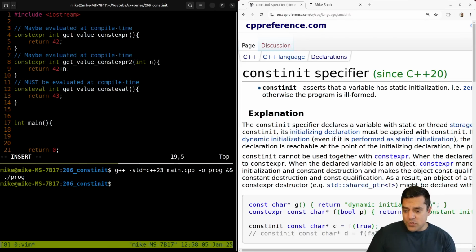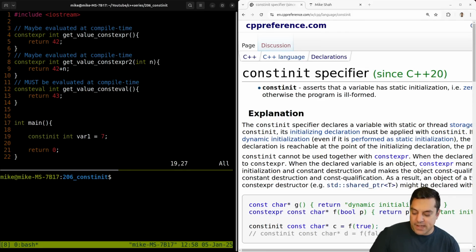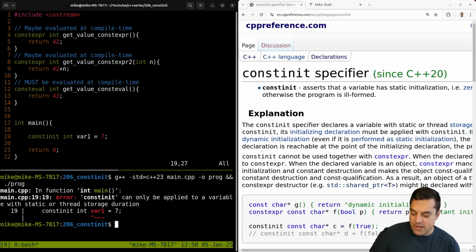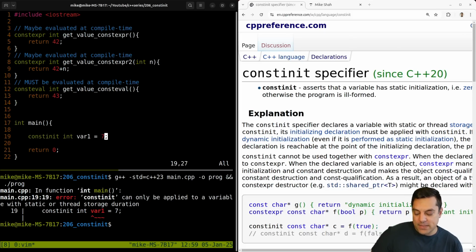Now, as far as our variables here, let's use constinit. Let's just make it an integer. I'll just call it var1 or something like that, equals 7. Okay, let's try to compile this and see what happens, make sure we didn't make any silly typos. And immediately we did make one silly typo on purpose because I wanted to show you the compiler error, I promise. It tells you constinit can only be applied to a variable with static or thread storage duration. So I do need to make this static.